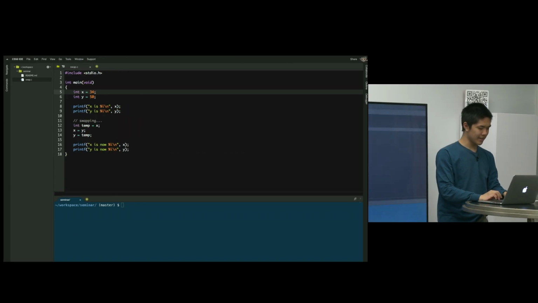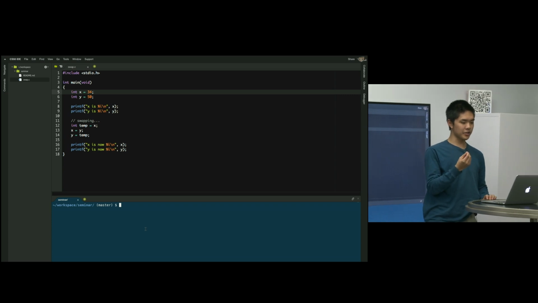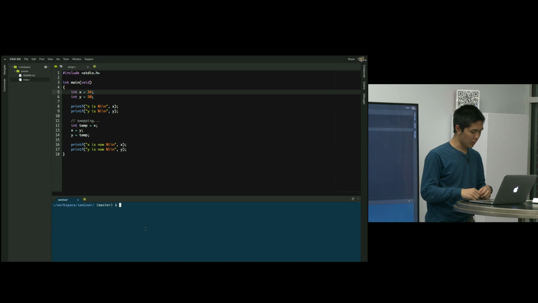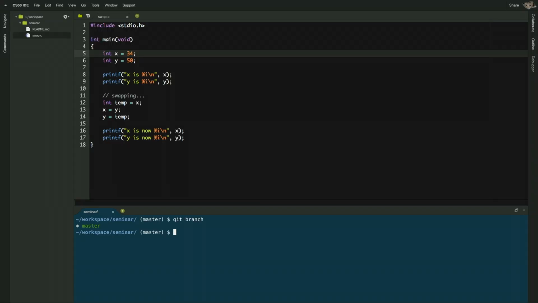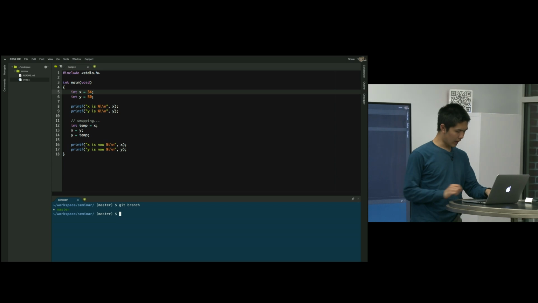So let's take a look at how this might work. As you can see right now, I'm on the master branch of this repository. And I can see this even more clearly, if your terminal doesn't display what branch you're on, just by typing git branch. And that will tell me that there is only one branch in this repository, and it is called master. So let's say I want to create a new branch.